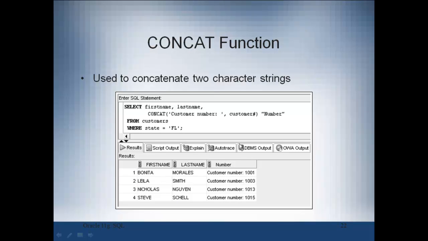Right, the concat function is used to concatenate 2 character strings together. Now you can do this with the concatenation operator, but this concat function does it for you. In this example, they're going to display the first name in our first display column, the last name in our second column, and the third column is going to be a concatenation of the character string customer number colon space, and then they're going to concatenate the actual customer number. So they get the results here, customer number colon, and then their customer.